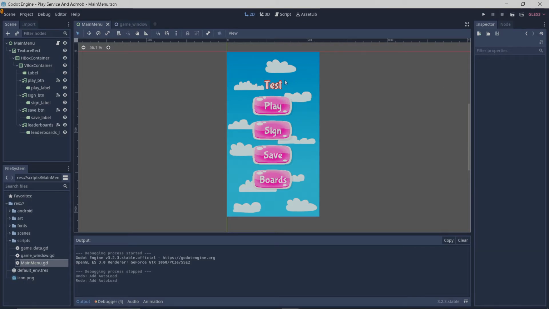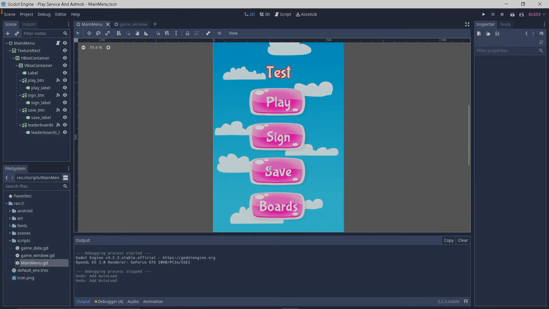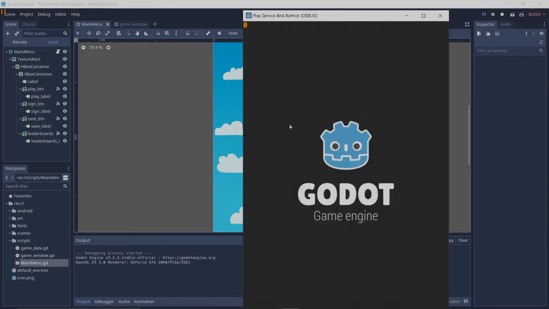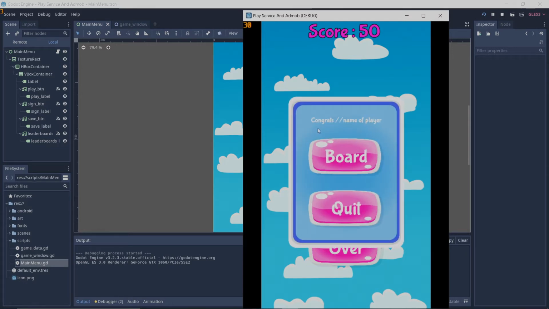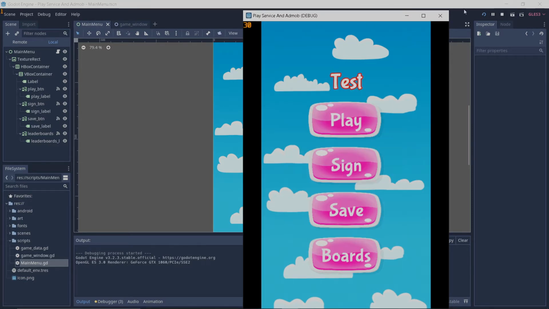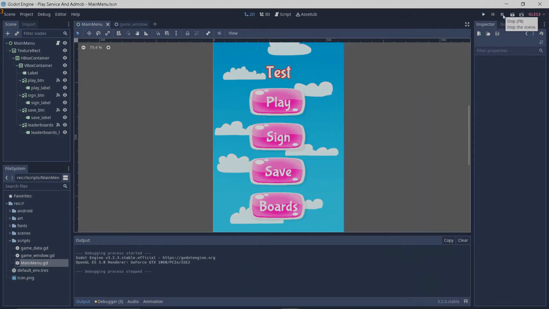Here I have a small demo project. There are different buttons. There's one for sign in, one for save, and one for boards, which means leaderboard. If you click play, there is another screen. It will update the score, and this will pop up an option for either quitting or submitting the leaderboard score to the Google Play servers. So this is a small demo project in which I'll show you how to implement most of the functionalities and options that Google Play provides.